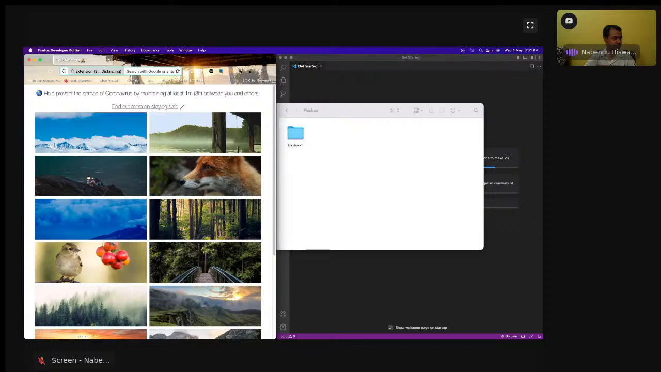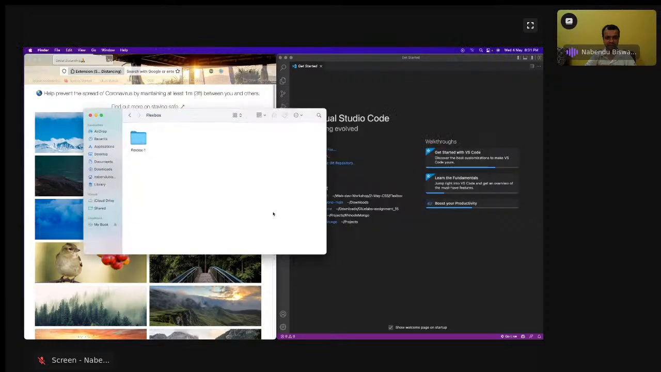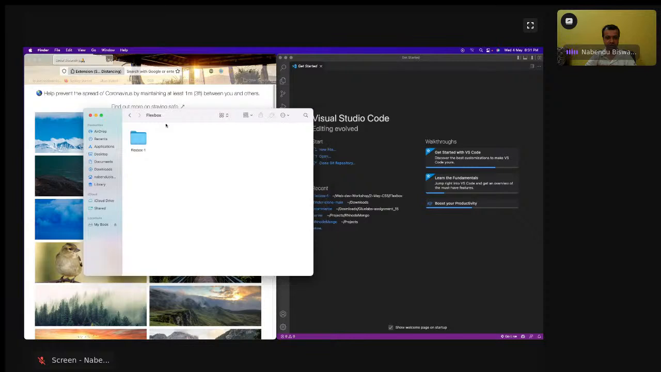If you want to do a project from Frontend Mentor, then we need to cover a lot of ground today. Okay, so let's do that. And first, let me make another Flexbox folder.